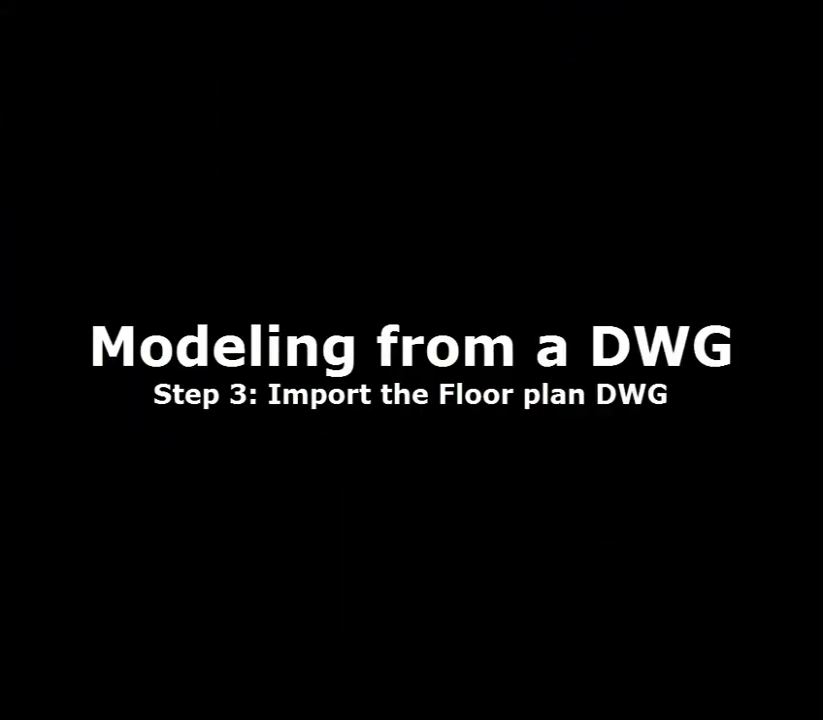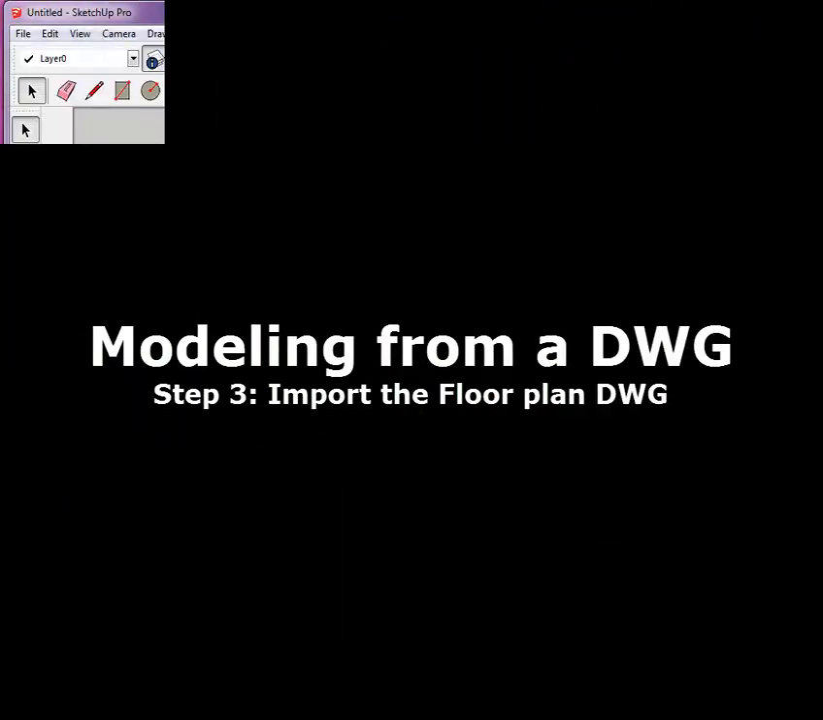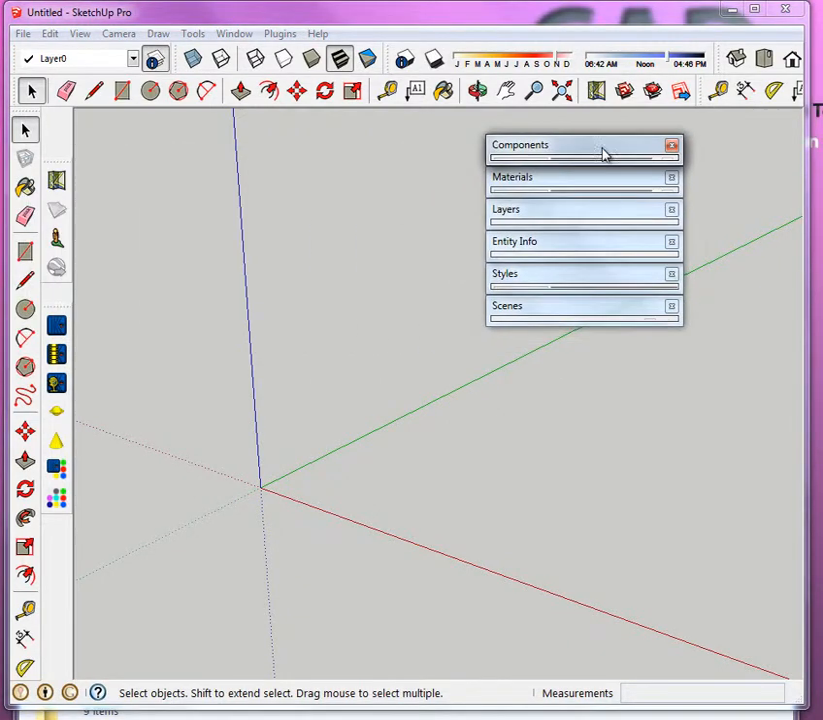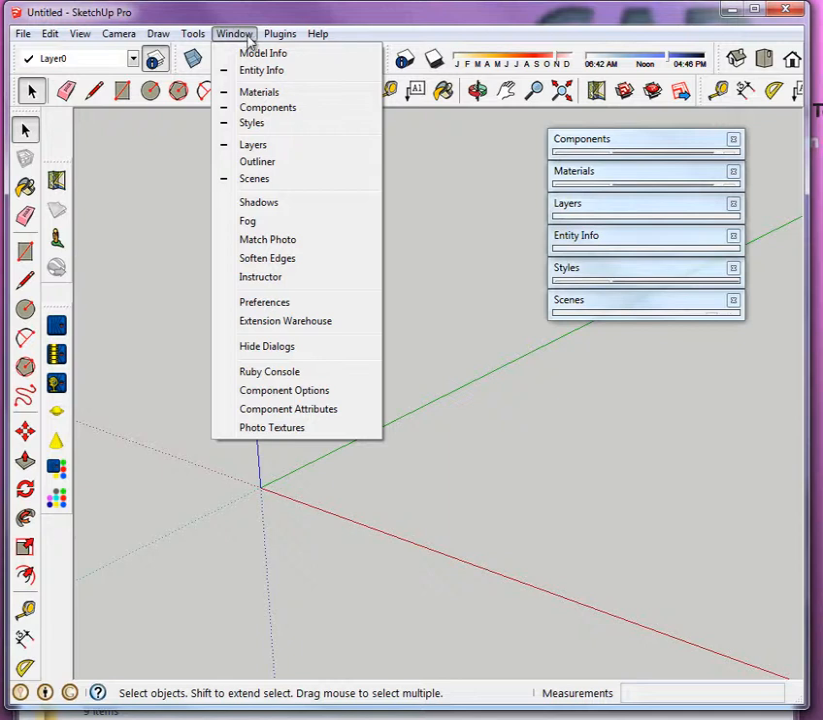And here, what we're going to do is first import the DWG, and then organize our model before we actually start building. I would suggest that you have your window palettes open here. If you look at Window, you should have your layers. Ultimately, you should have your styles and your scenes and your entity info visible.